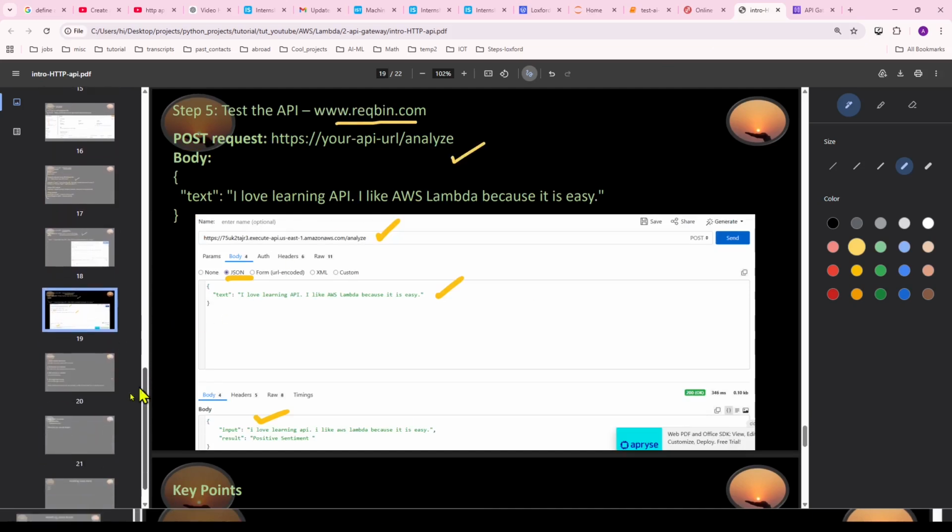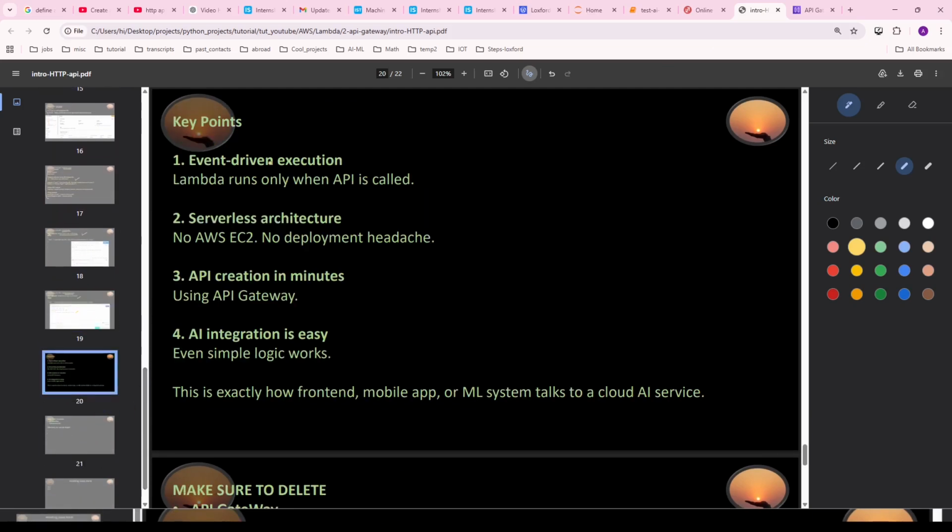Okay, after this is done, a few things I want to explain to you, some of the key points. Your Lambda is an event-driven execution. It only runs when you call your API. Otherwise, it doesn't run. Also, this is a serverless architecture. There's no server actually. There's no AWS EC2 or any virtual machine running in the background. So there's no deployment headache. That's one of the advantages of that. Also, you saw how easy and how quick it was to create your API and integrate that with your Lambda. And by the way, this is how your front end, your mobile app, or even your machine learning system talks to your cloud service. This is the logic that's happening behind the scenes.